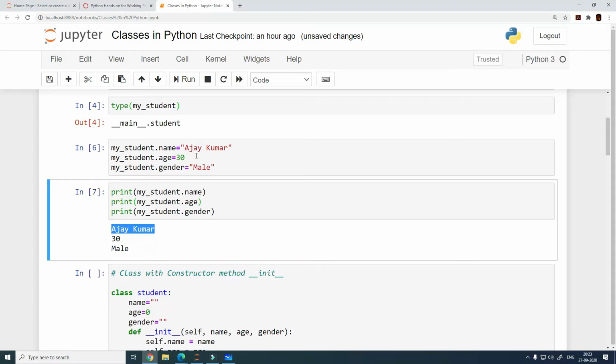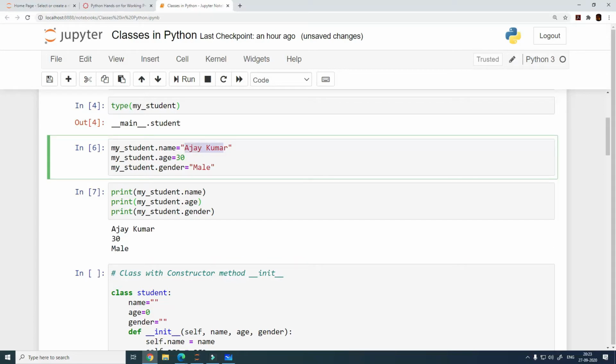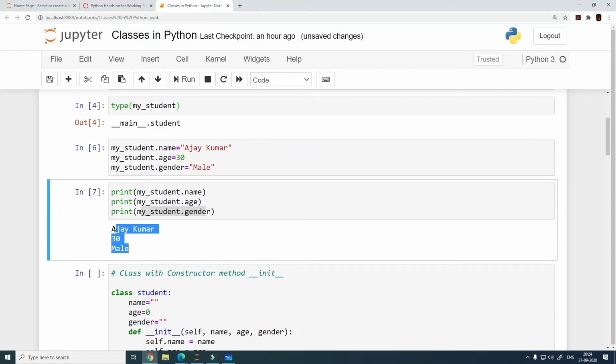It prints the same name which we set for the my student name variable. It prints the same value which we set for my student age variable, and it printed the same value for my student dot gender, which we set here, male, right? So this is how it works programmatically. But then let me go back to the whiteboard and show you exactly what has happened here, right?